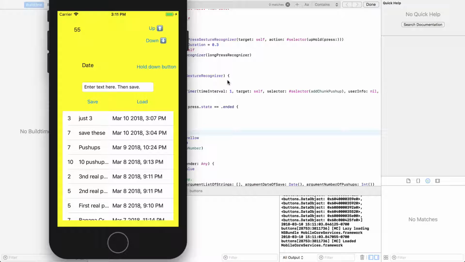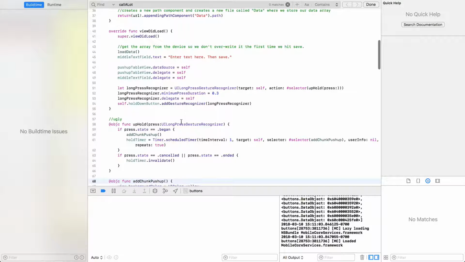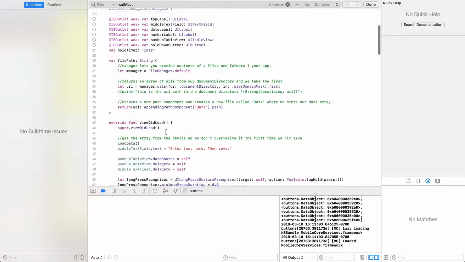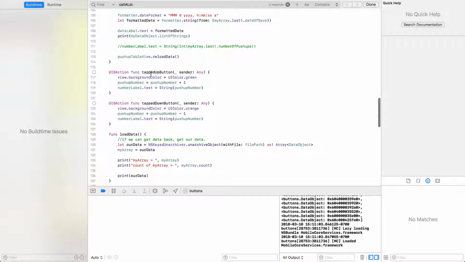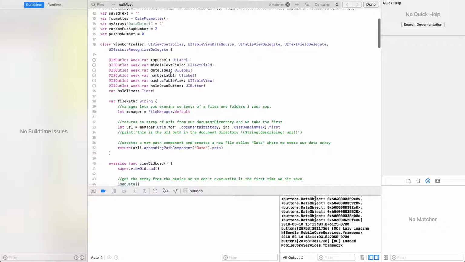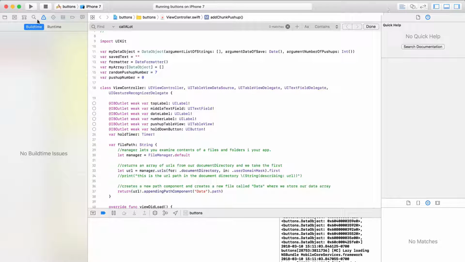But here's the problem. I don't want this special other button, right? I want it on this button. So here's what we're gonna do. Instead of this hold down button, we're gonna add this gesture recognizer to the actual up button. I guess I didn't actually make my buttons be variables in here. So let's fix that. I hope this is right.